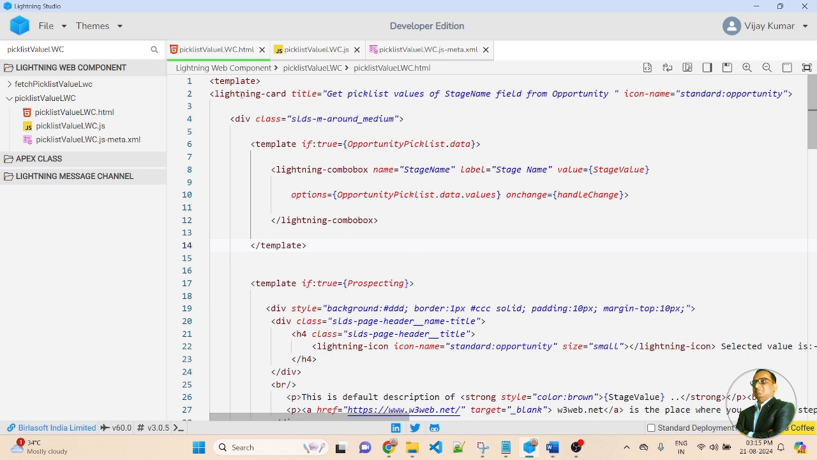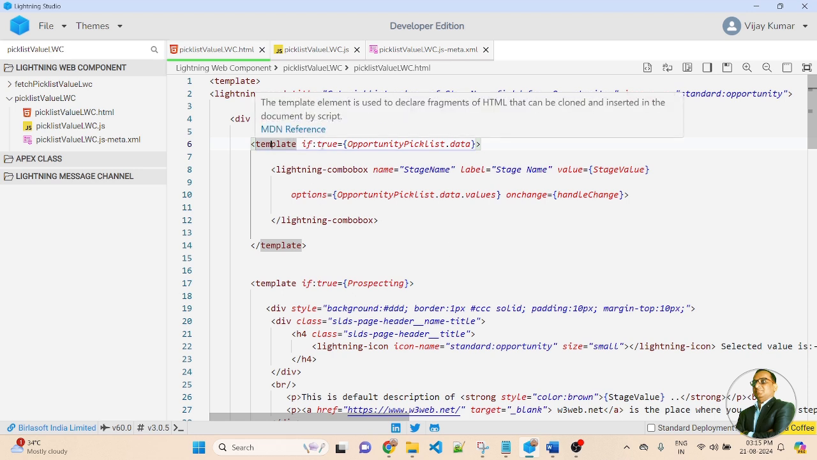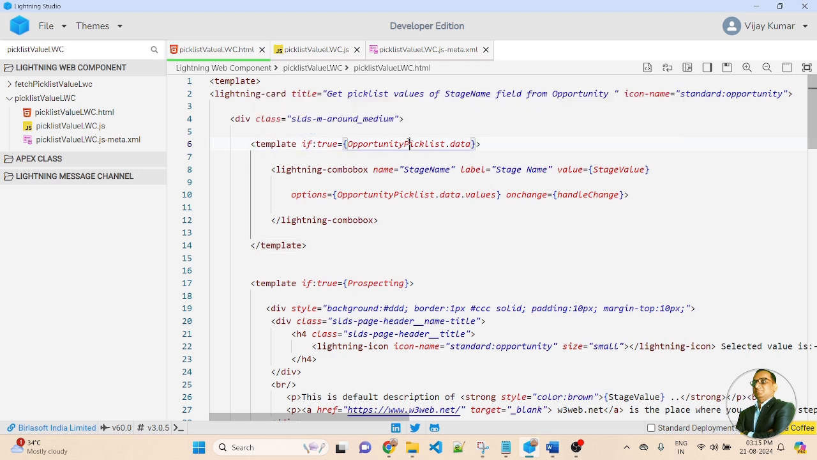So first I created a lightning card. Inside the lightning card I created a div. Inside the div I am using a template. So friends, here you can see I am using a template, and inside the template I am using an if condition. Inside the if condition I am checking the opportunityPicklist variable dot data. Once data is successfully received from the server, we will display the picklist value inside the lightning combobox.